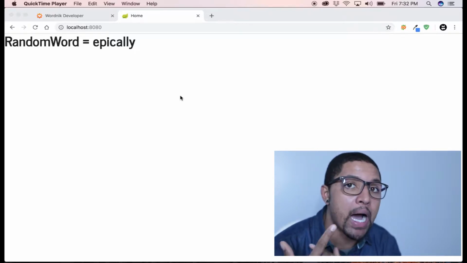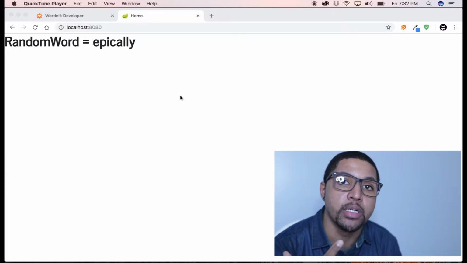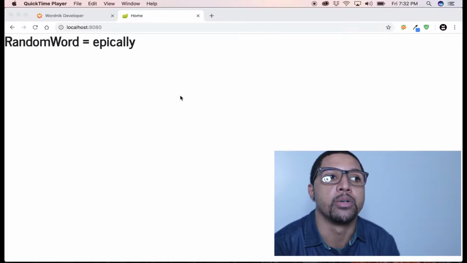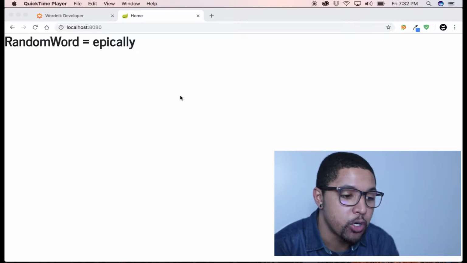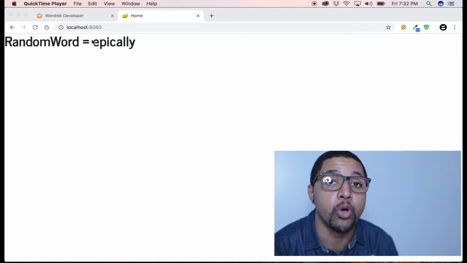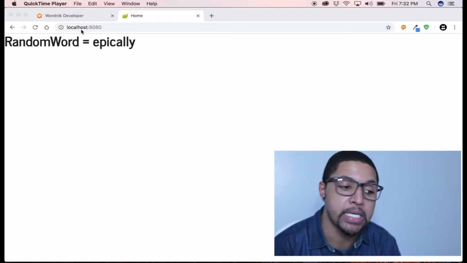And number two, how is the documentation, or how does it look? Is it simple to follow? Is there a lot of documentation? Things like that. So the API I ended up going with is called Wordnik. Let me just show you.